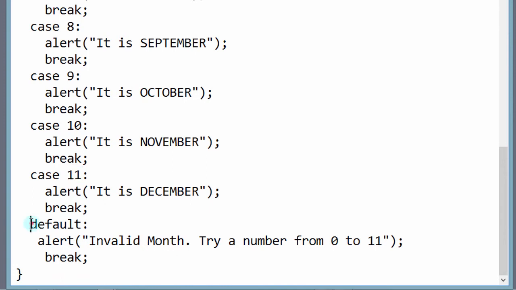And then we have our default statement, and the function of the default is to make sure that we have a fallback. So in this case, if maybe somebody puts 12 or somebody puts a negative, we're going to have an alert which says invalid month, try a number from 0 to 11.